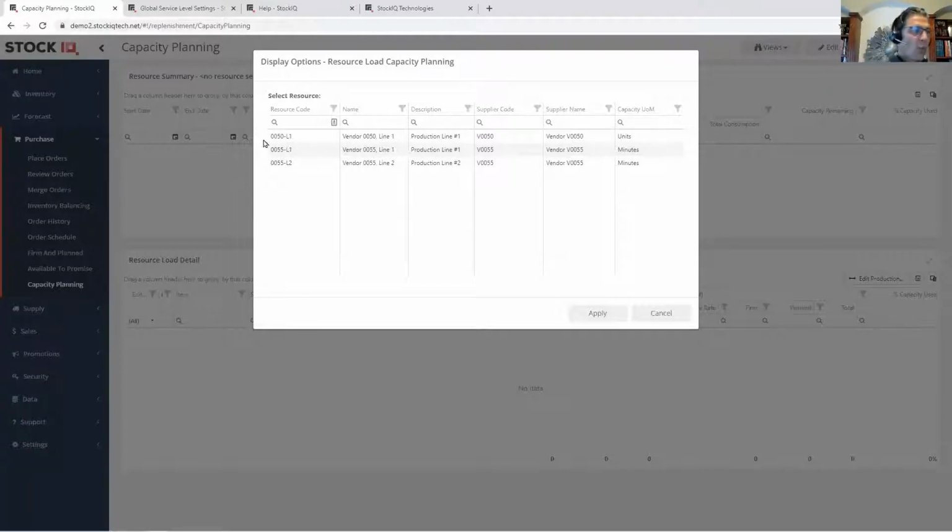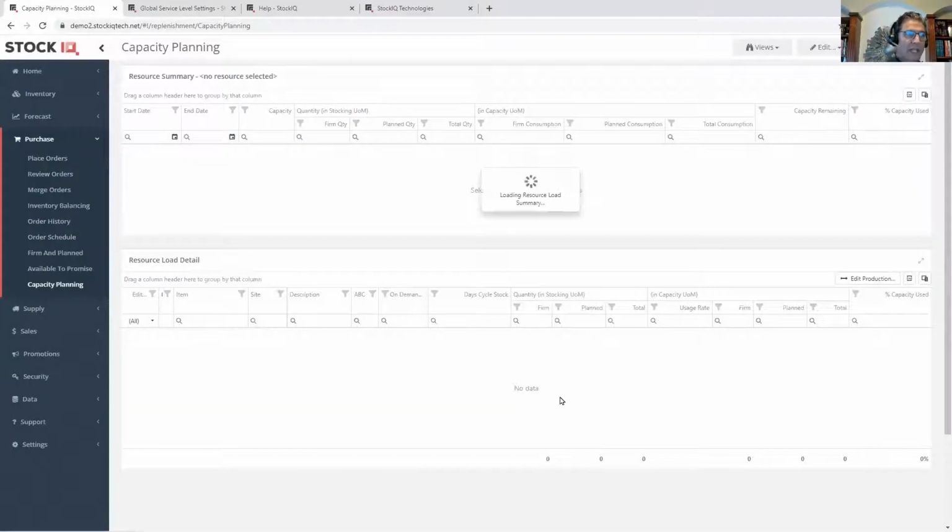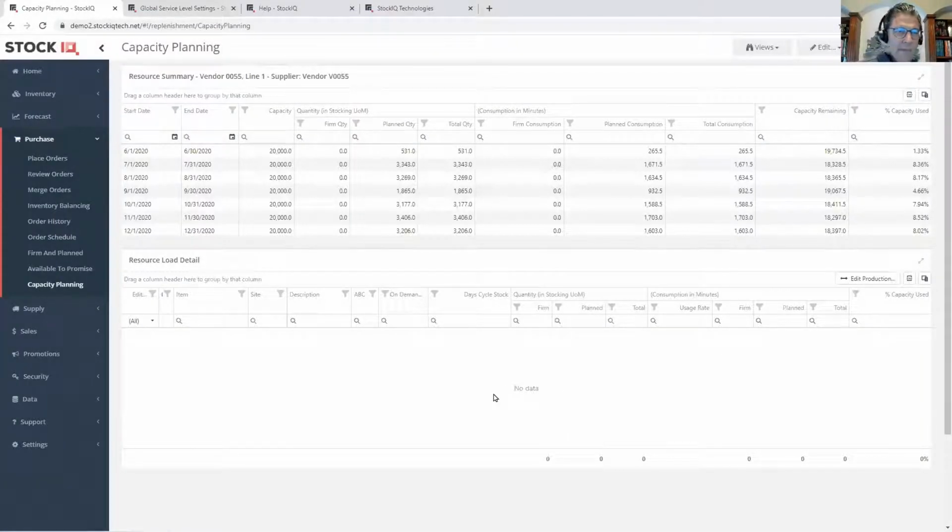What we're looking at here is a resource code, the name. So this is going to be vendor 55, an external-facing capacity. Line 1, production line 1. And we're going to measure this in the amount of minutes that we are given per month to use. I'm going to apply that, and that's what we're going to look at in the example.